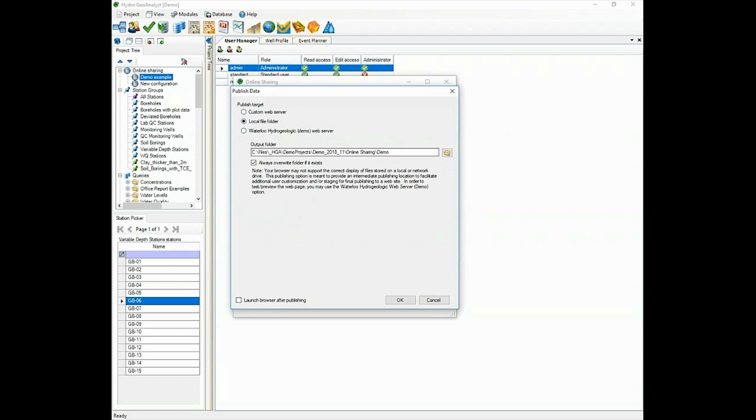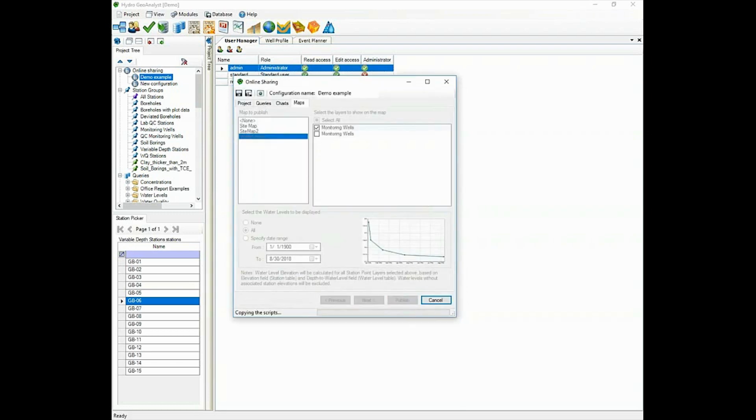A note about the local file folder: your browsers typically don't support browsing from a local file folder, so they may not show up correctly. There's a few tools that you can use to get around this, or you can use the Waterloo web server as a demo. So we'll go ahead and publish this configuration. Show you what that looks like in Chrome.